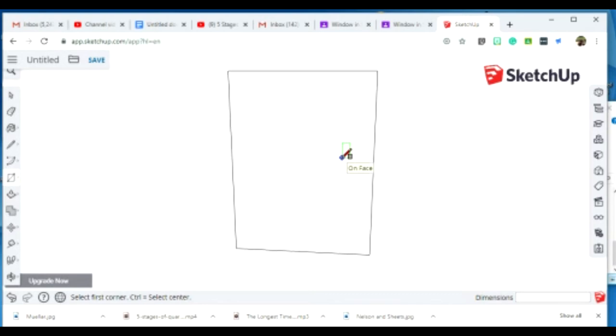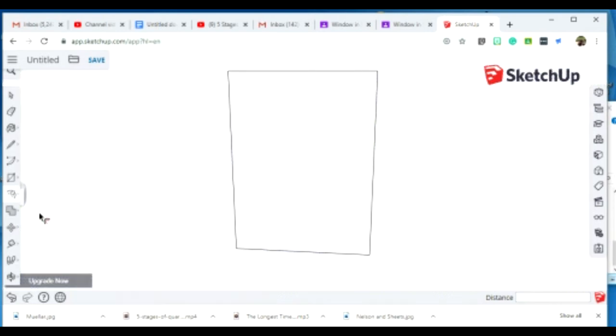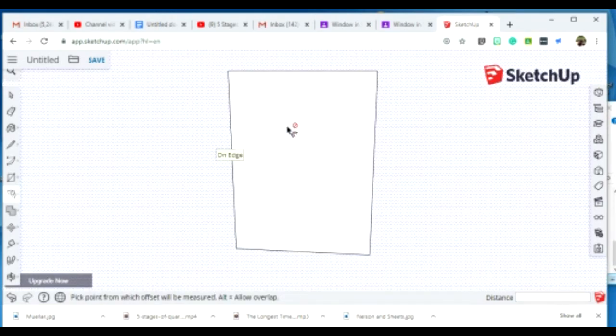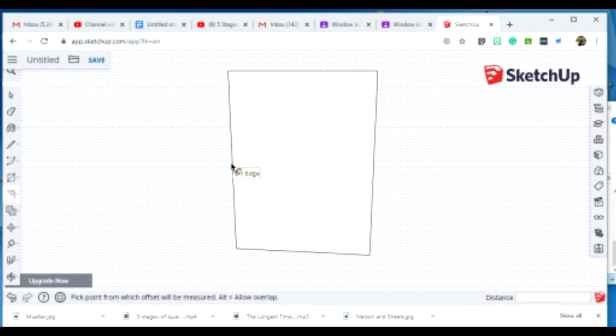Alright, so now the next step, what we're going to do is I need to offset this. Now to offset, the offset tool is right here where I have the push-pull tool. If I click that, there's a couple other tools in that section. You have the push-pull tool, you have the follow me tool, and then you have the offset tool. So I'm going to go ahead and select that offset tool, and you can see that when I go on my shape here, the cursor kind of snaps to one of the edges, because that's what you're going to try to offset.